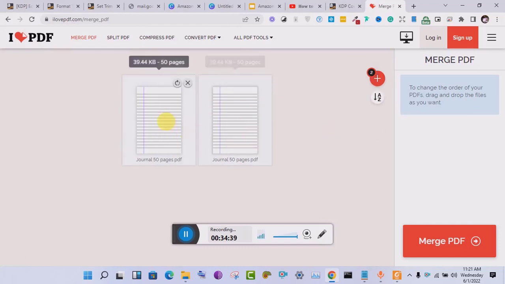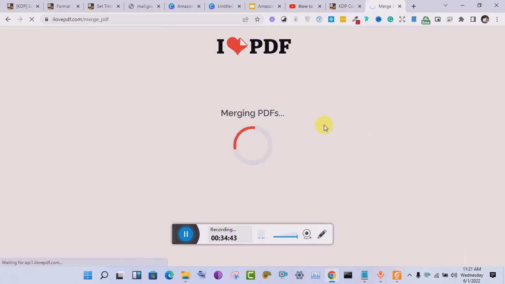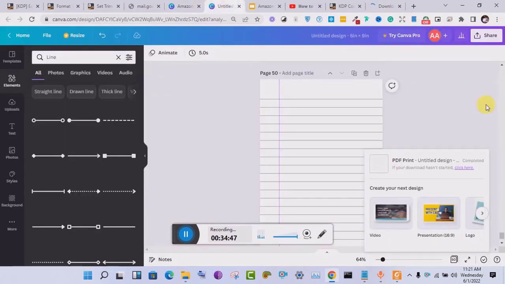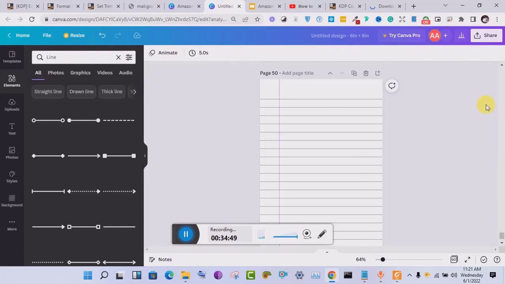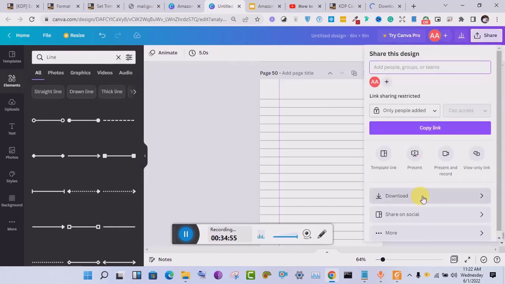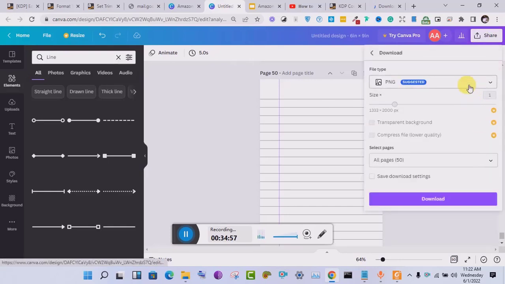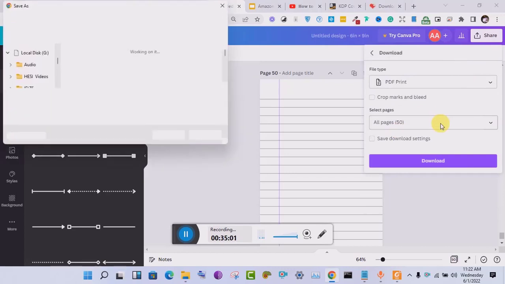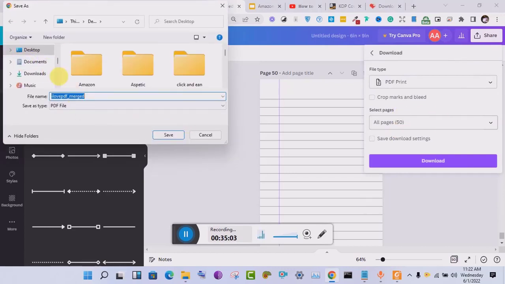So what you do now is to merge these two. Click on merge PDF. Okay, so it's merging. While that one is going on, you come over to Canva again. The next is 120 pages, so we are going to download additional 20 pages. So you click on share, come over to download. So this time around, you change this one to PDF, like I said, but this time around, now we have 100 pages journal from ILovePDF.